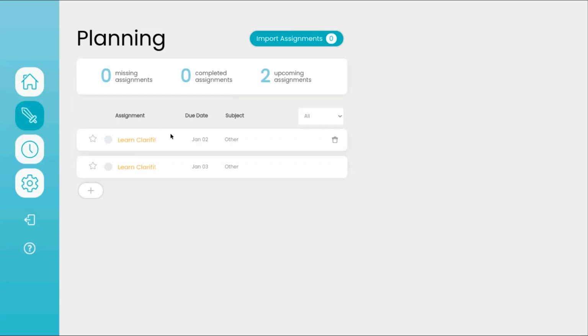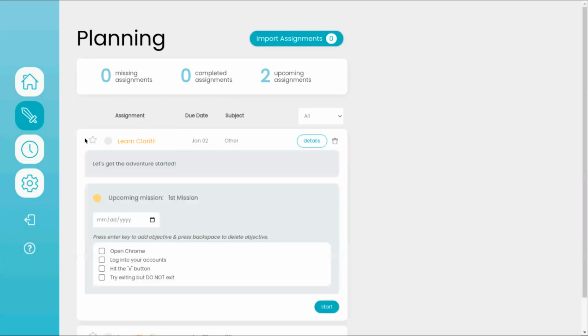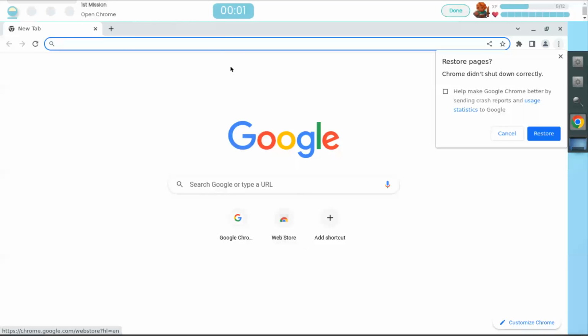Now going to planning. We're about to do our very first session of Clarifi with our student. To open up an assignment, or what we like to call a battle, you click on the card. Each one of these is a card, and that shows you your first mission. This is the upcoming mission named First Mission. And I'm going to hit Start. So I'm now in my Clarifi environment.